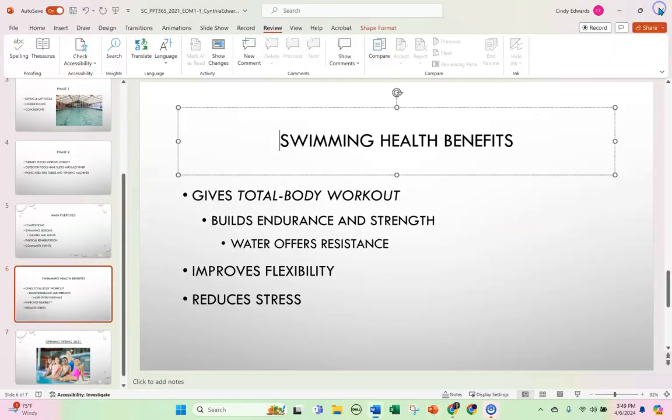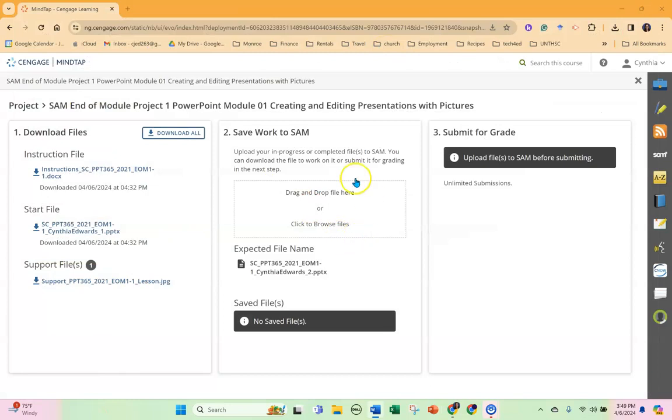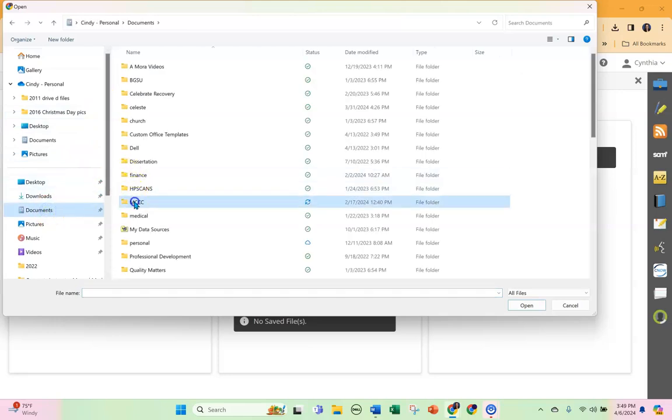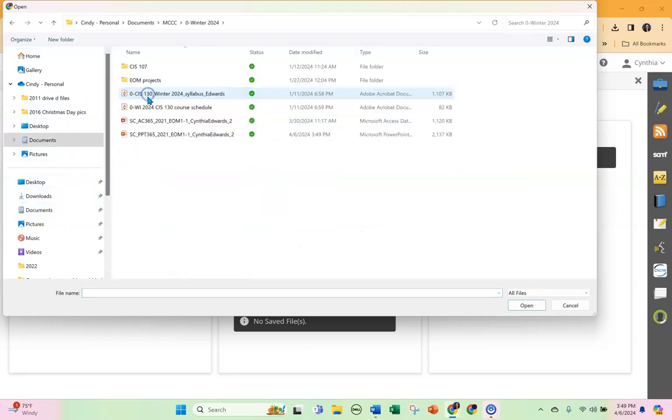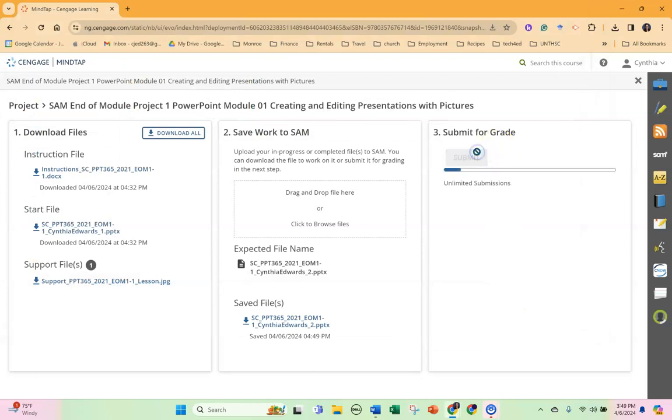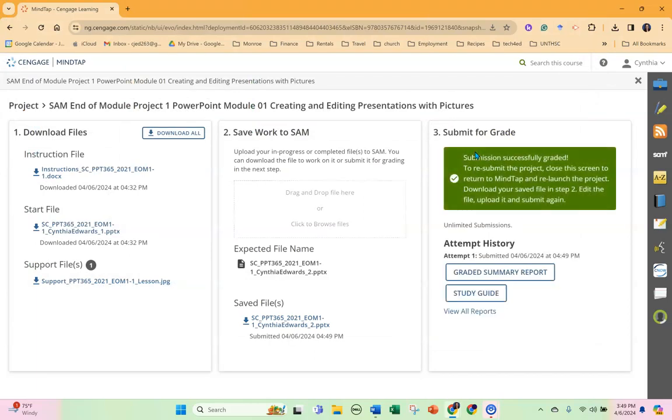So I am going to go ahead and close, and we are going to head back over here and go to my documents where this is saved. And submit. Of course, y'all are used to this being a pretty fast process.